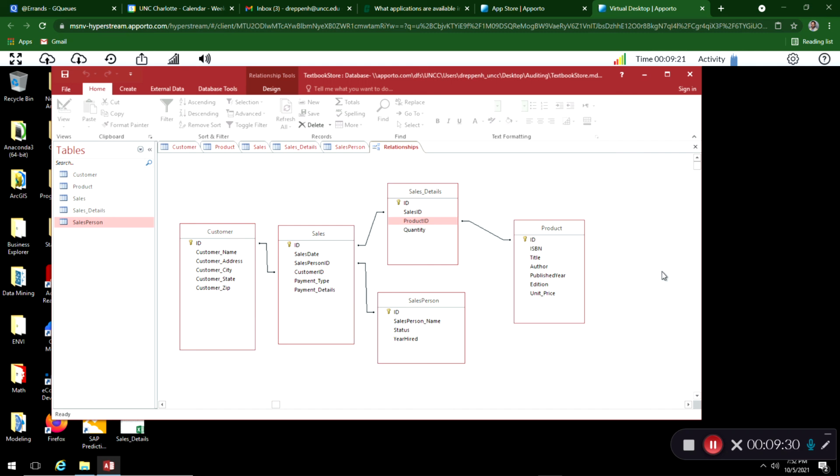Okay? All right. So that's a little bit on Access. There are ways to do queries in here, and we could do some queries. And so we'll start with that next, and then I'll move on to Alteryx.